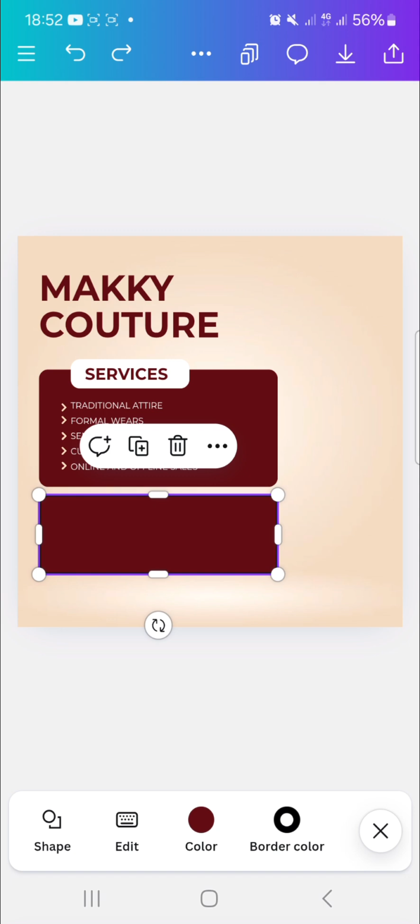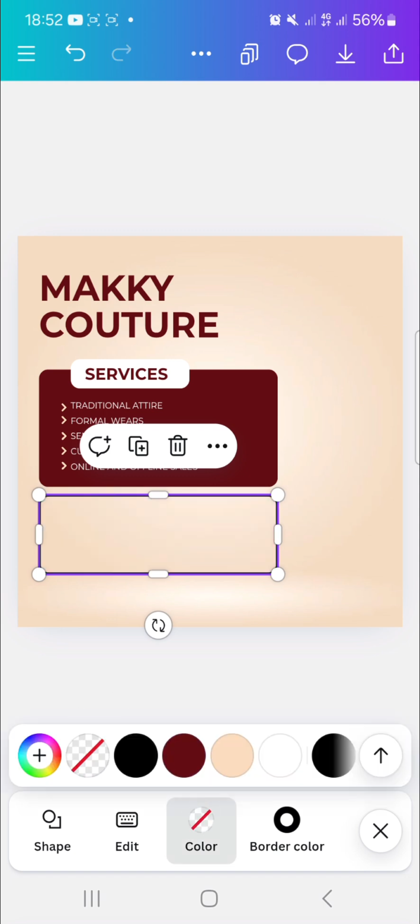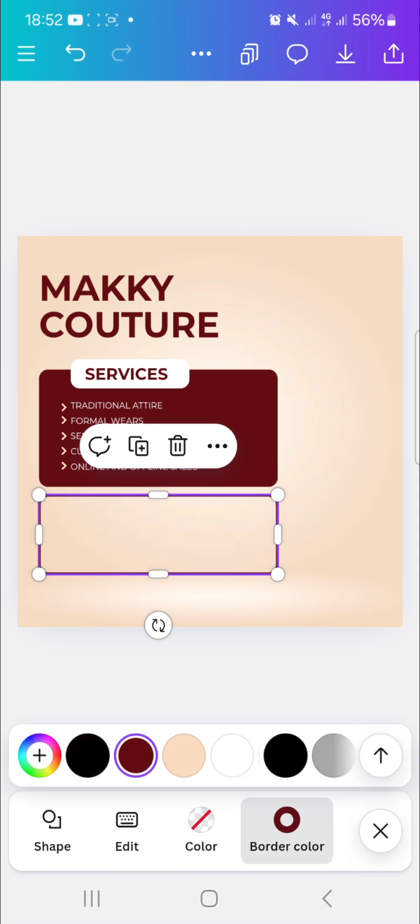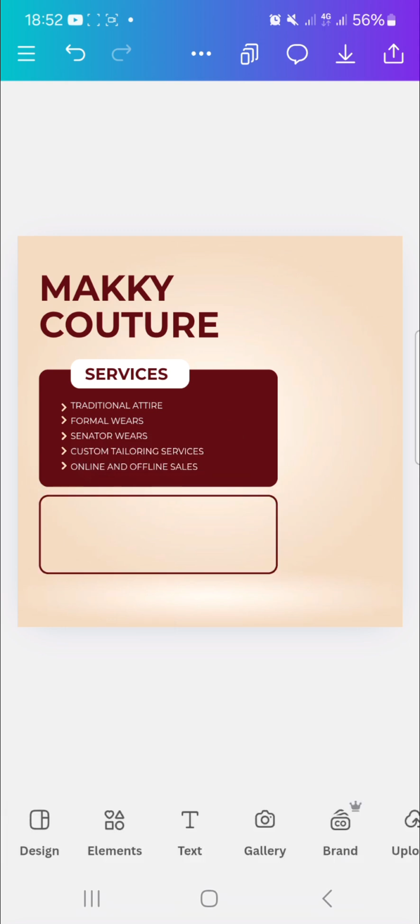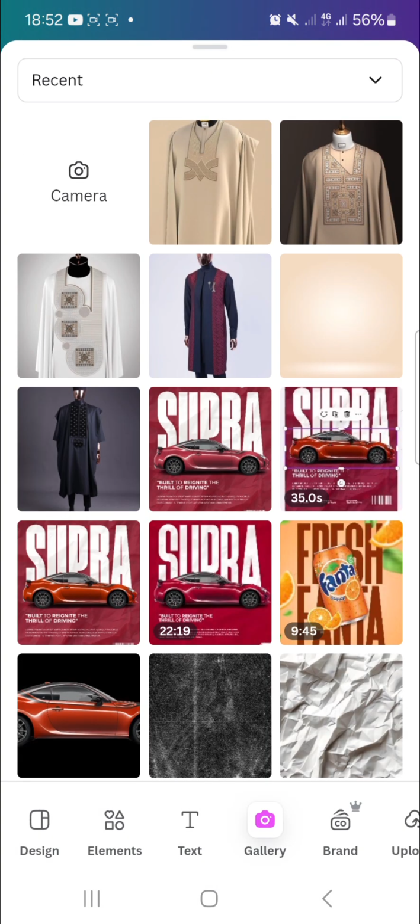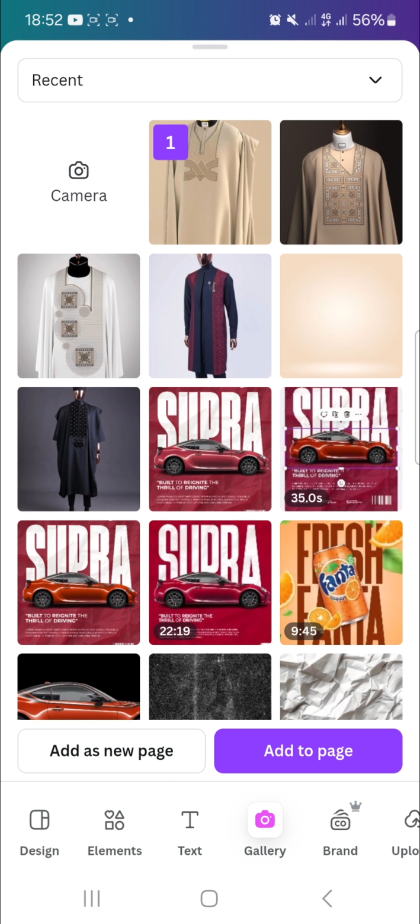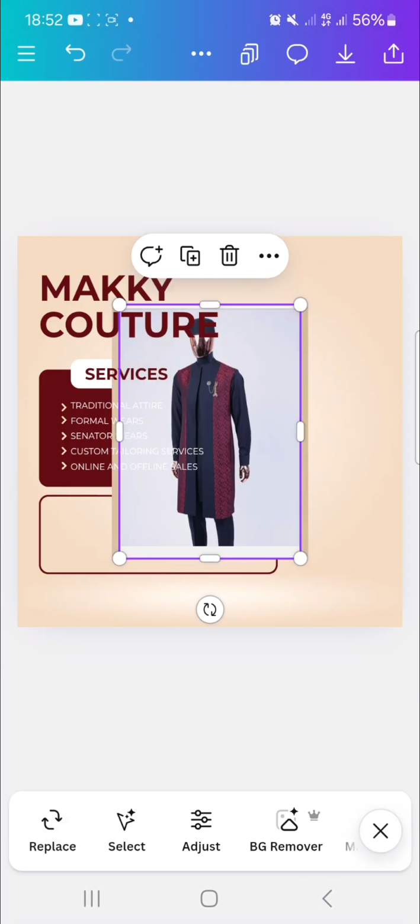So what we are going to do is remove the color and then change the border color to the purple, and then we are going to bring in our clothes. So we'll go over to this place. We'll bring in all the clothes that we'll be using. Bring in this, bring in this and this, and then we'll add it to the page.